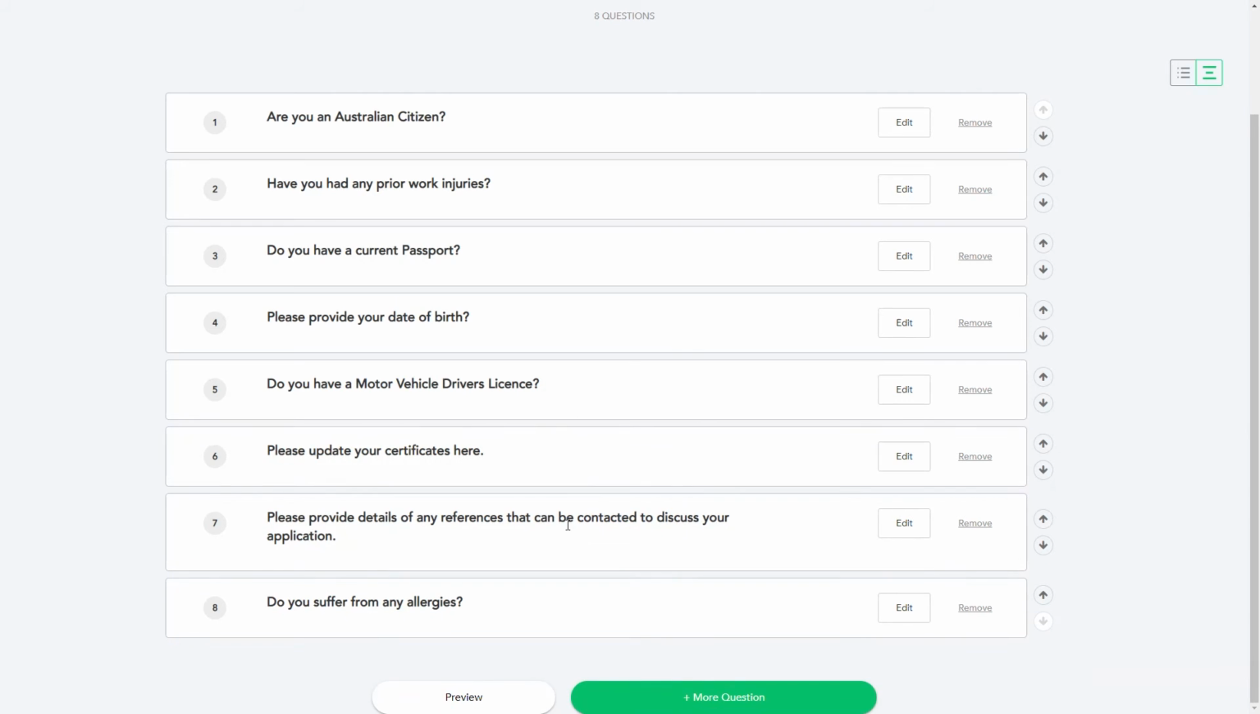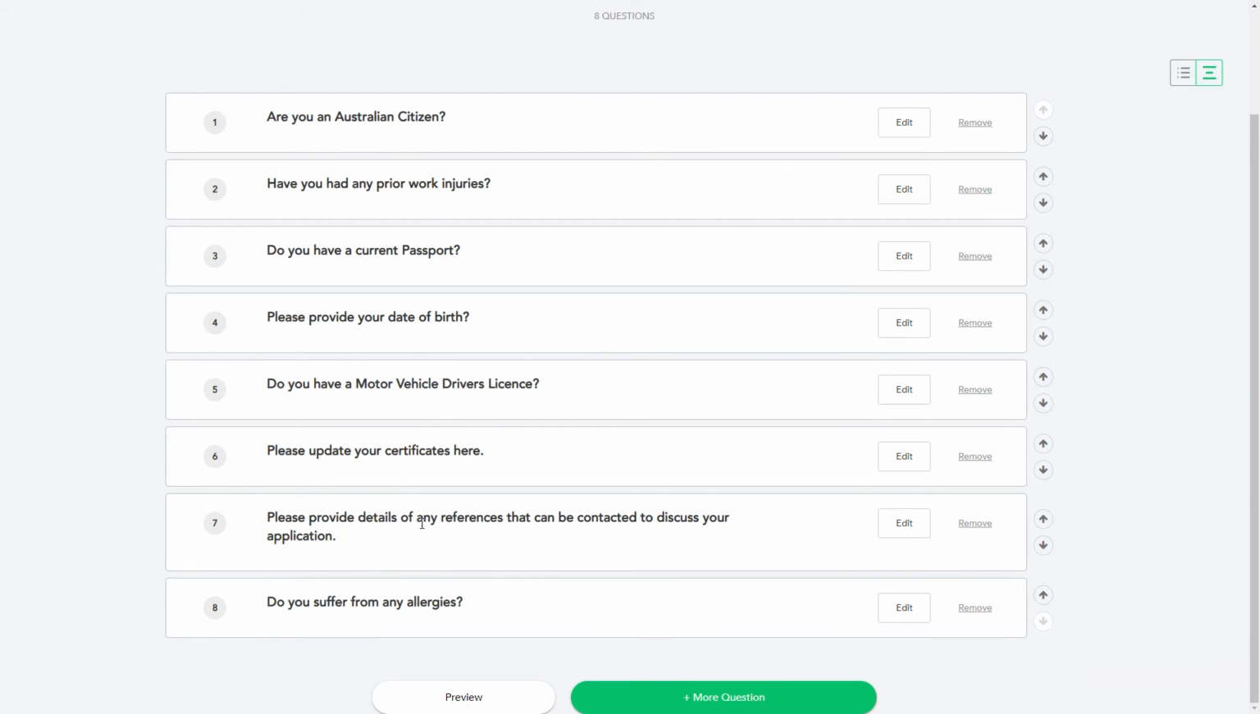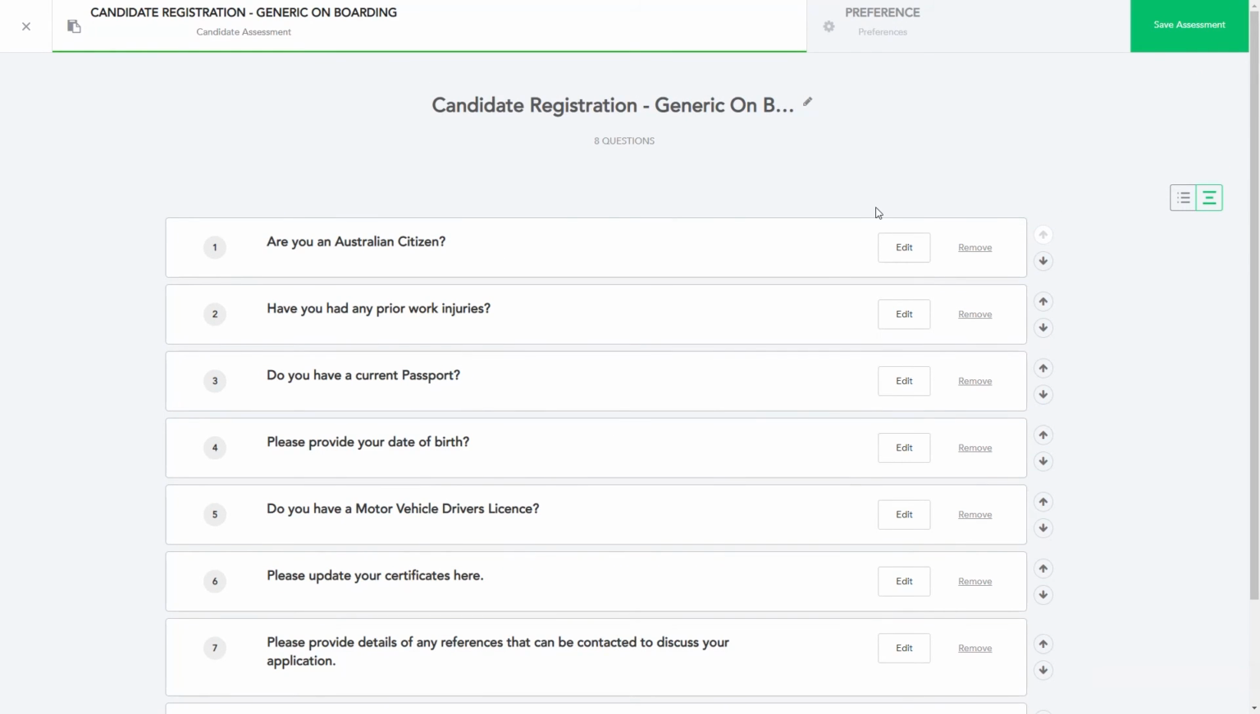So there's an example of some questions that we're asking in this reference check. We're asking them whether they're a citizen. If they're not a citizen, then we check if they're a New Zealand citizen. If they're not, then we send them to a right to work check. Then we're asking for some information that's important: injury, passports, date of birth, motor vehicle, and so forth. This is the kind of forms that we can create, and we've got the complete flexibility to do so. So likewise, I'll save that.